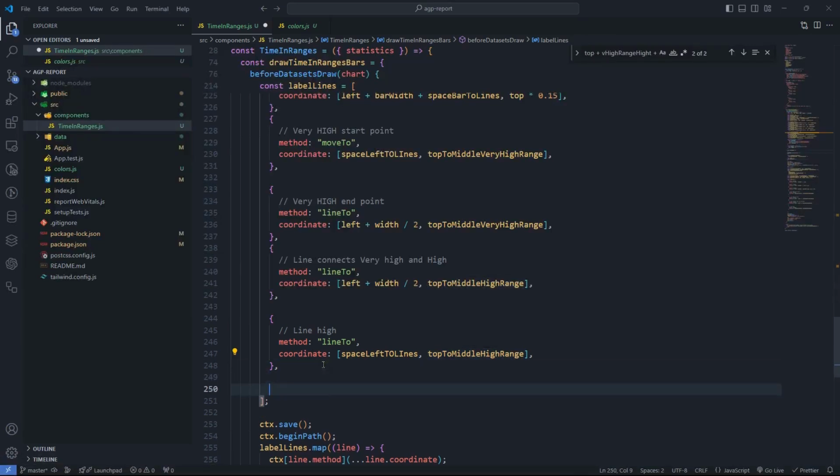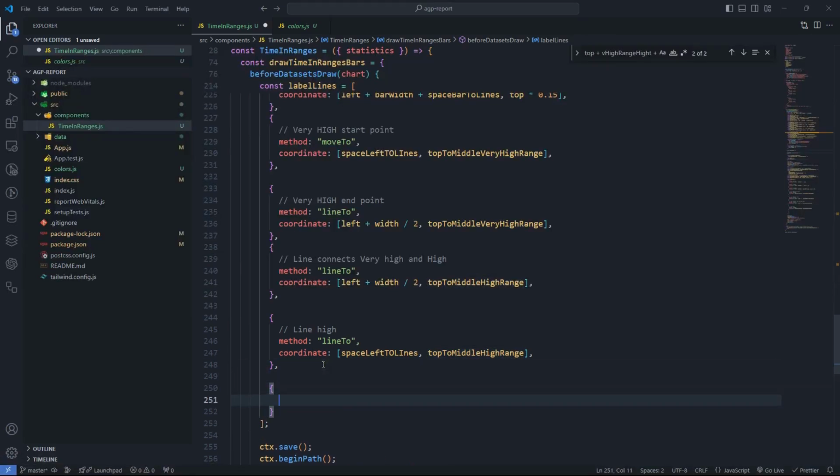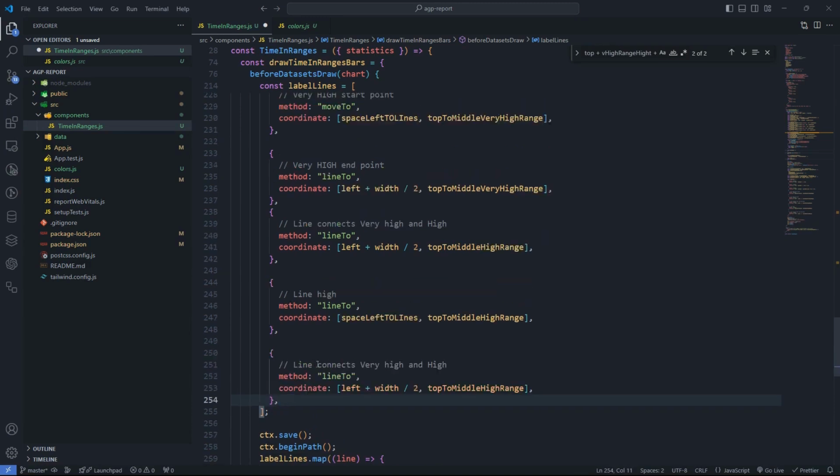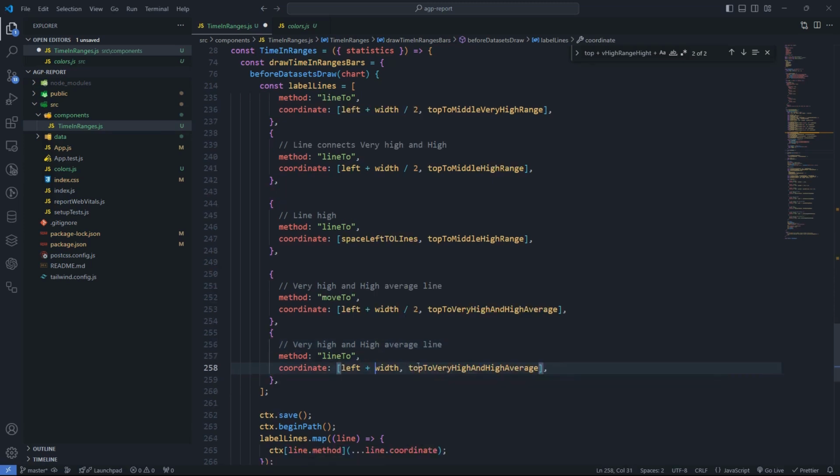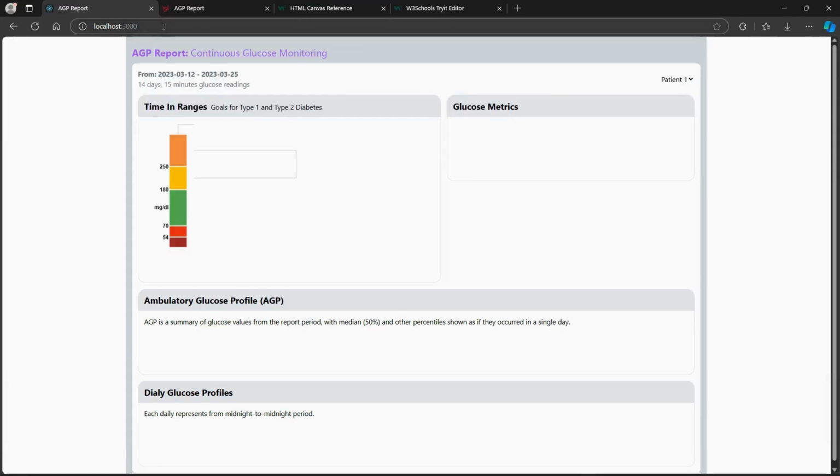For that, let's use the very high and high average line to top very high line. Let's check that. Great.